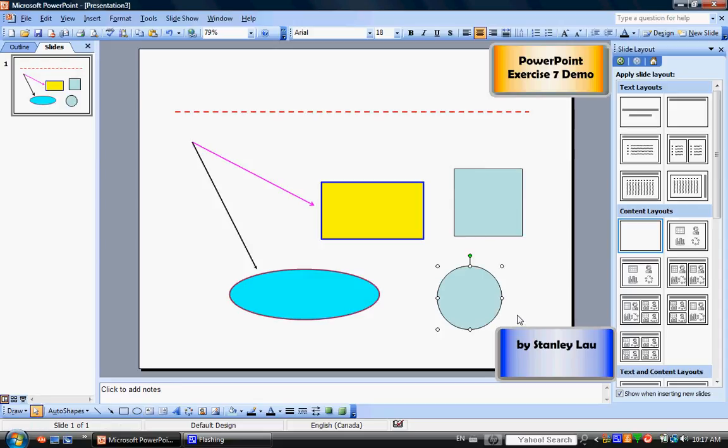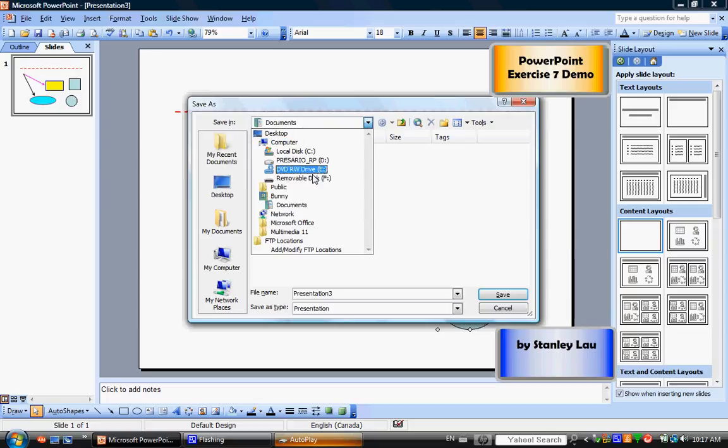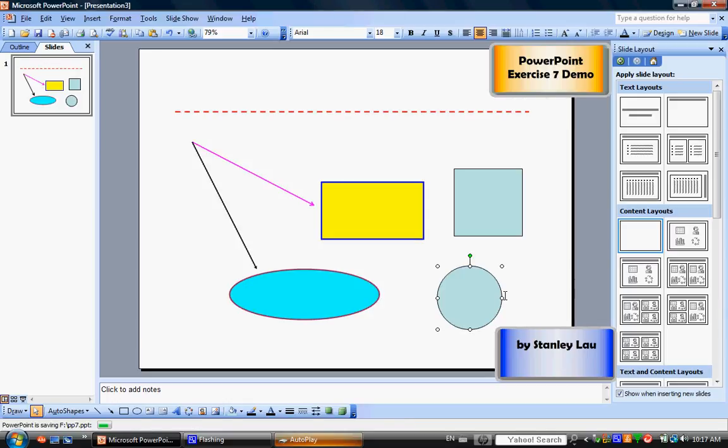Okay. So once you're done this exercise, please save it on your disk and proceed to exercise 8. And we'll call this PP7.